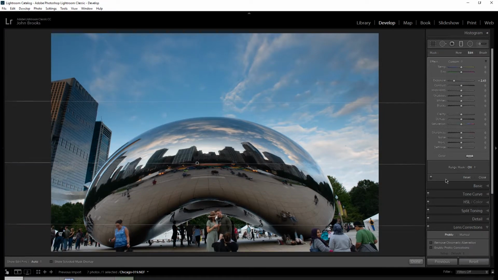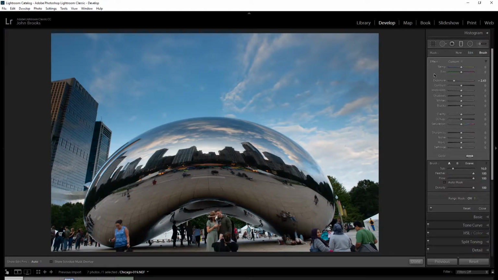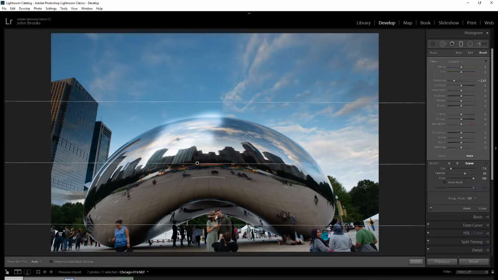So I want to erase. So I'm going to go back to the brush. And I want to erase. And I forgot auto mask. See what it does if I don't have auto mask? I'm going to go ahead and just leave that, because I'll show you how to fix it.